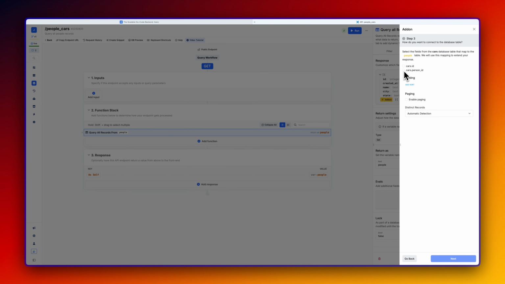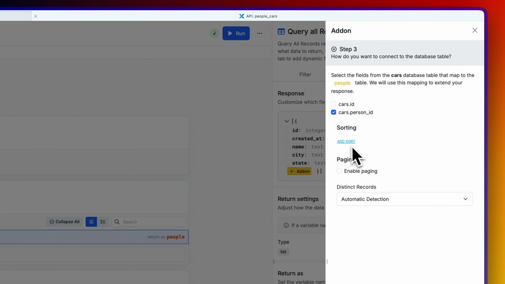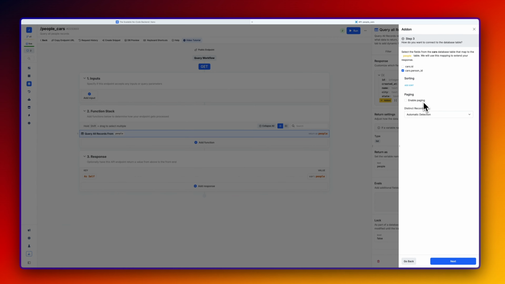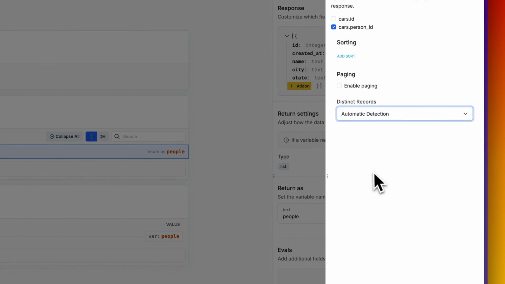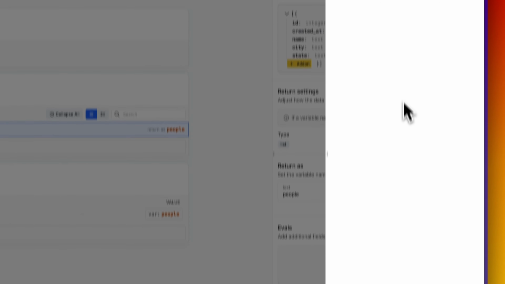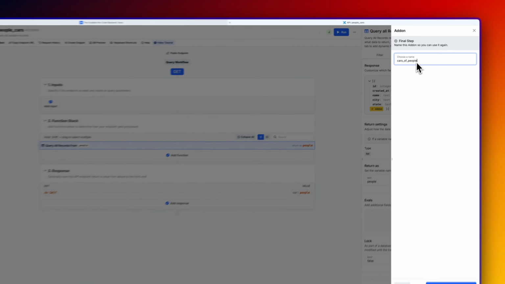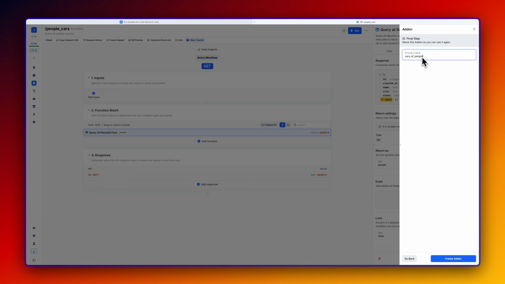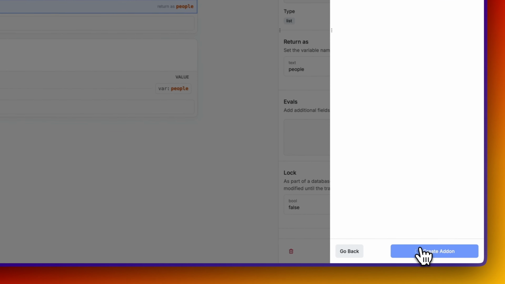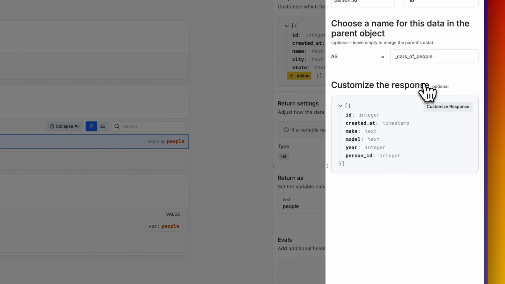And here I want to select a relationship. Now, if you recall, we had this relationship here, cars person ID, which is linked to the people table. So I'm going to select this. I can add a sort. I can enable pagination. I can also have distinct records. I'm just going to do automatic. I'm going to click on next. And now I want to name this add-on. So it's giving me cars of people. I'm just going to go with that. Create add-on.